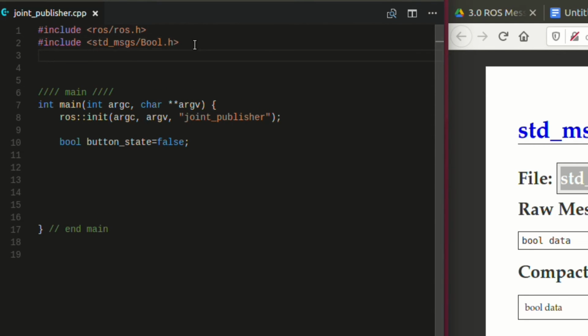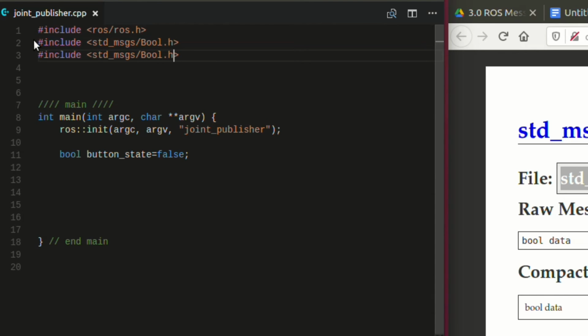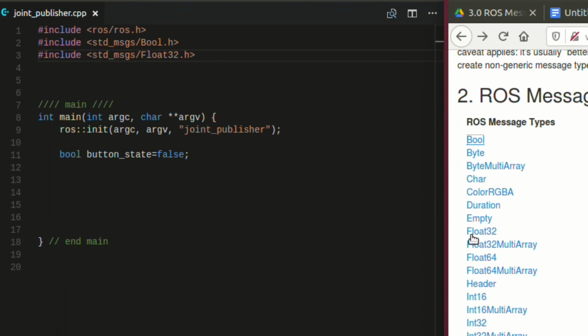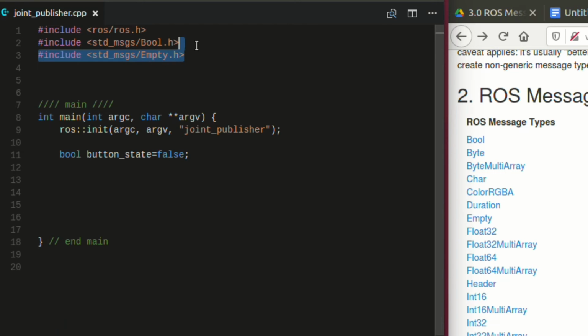So let's say I wanted to include one of those floats like we saw earlier. I would just change the message name to float32 because that is exactly as it showed up here, float32. So if I wanted to use the empty, I would put empty, exactly as it shows up here. So I've got my package name and then my message name.